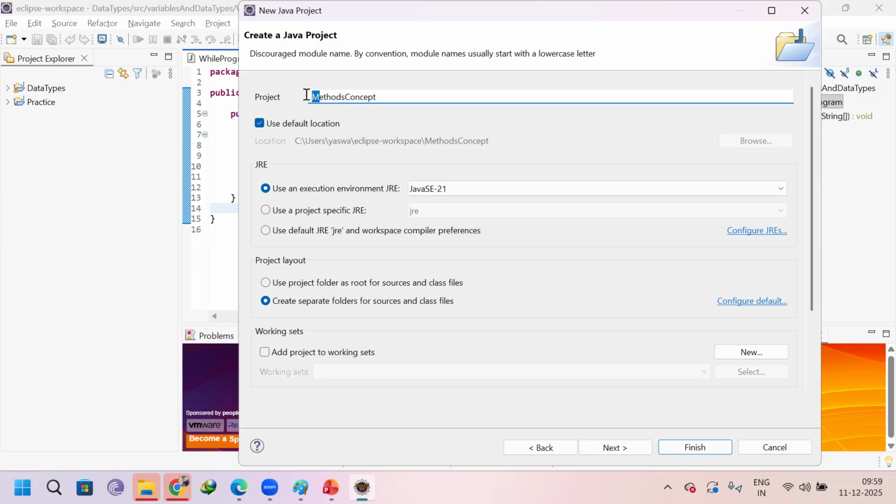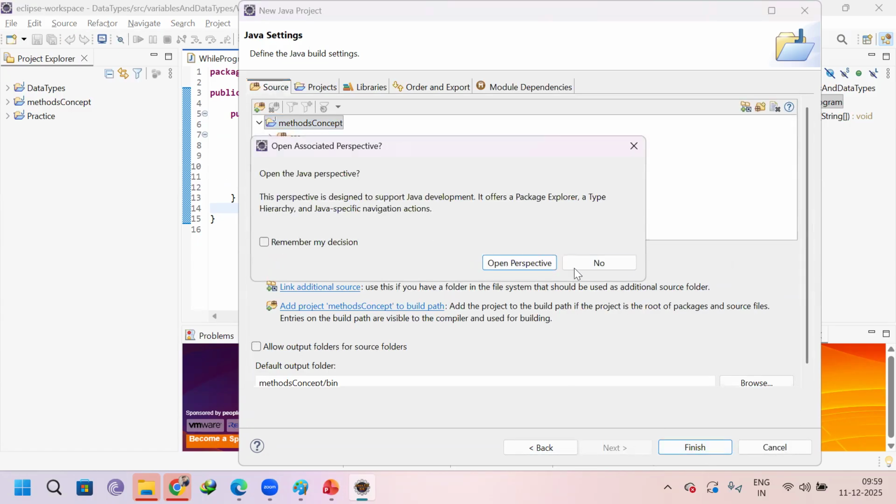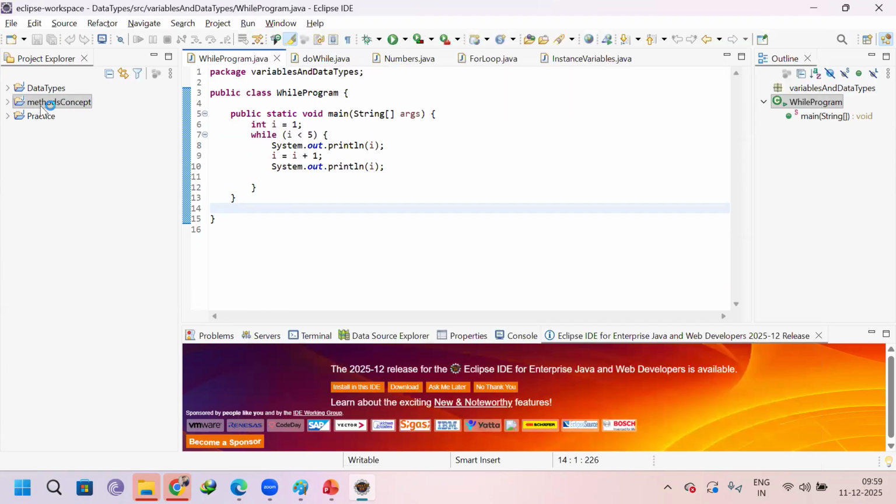See, it is saying we should use the small letter. Okay, let me register. We are using the same anyway. Here, use project, not create separate folders. Click on next, whether we have anything. No, we will have the source folder. Okay, click on finish. Click on no. We get the project here, methods concept. Here we have the JRE also. That is fine.